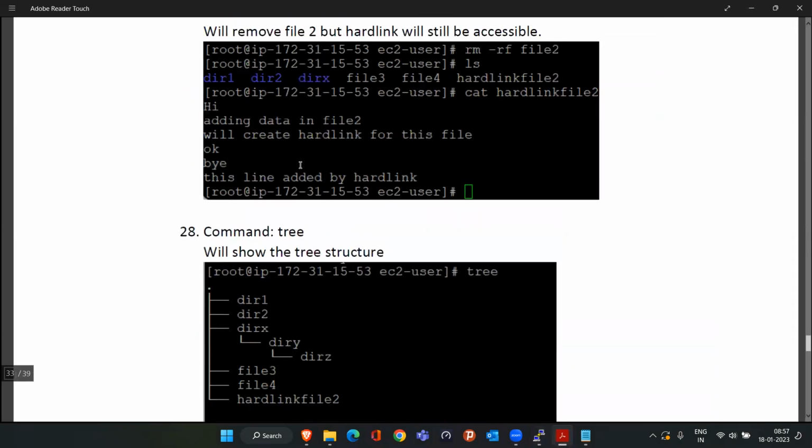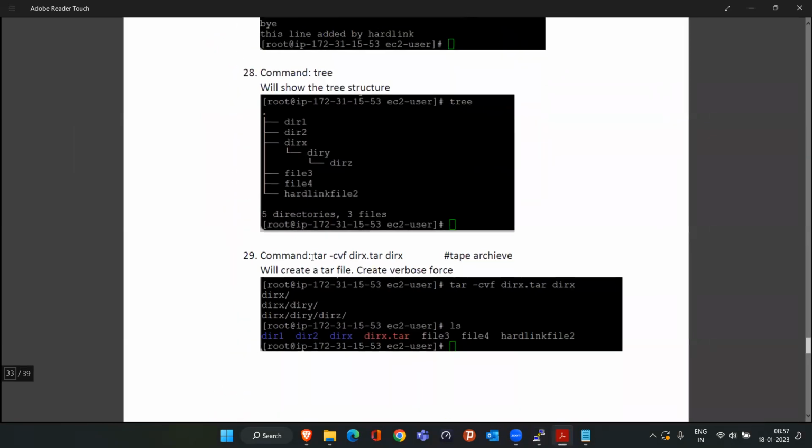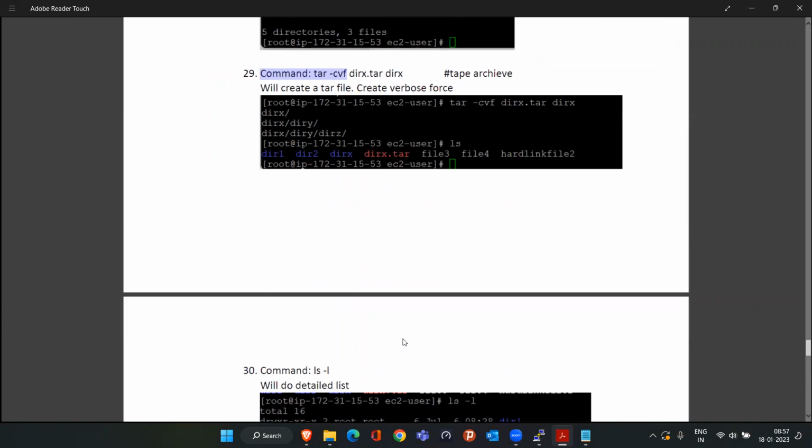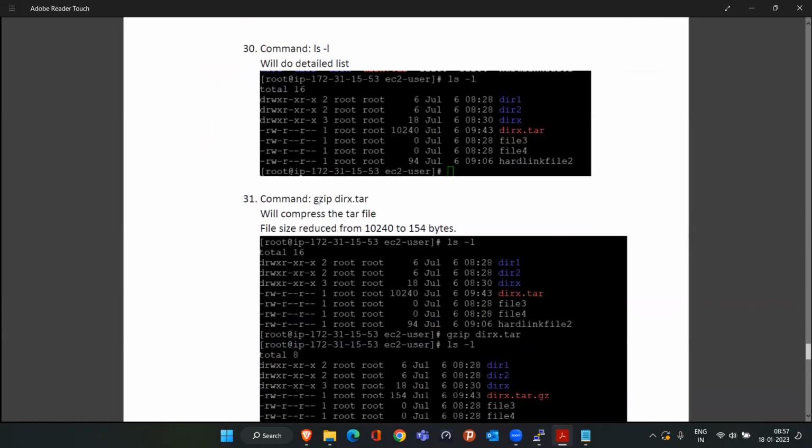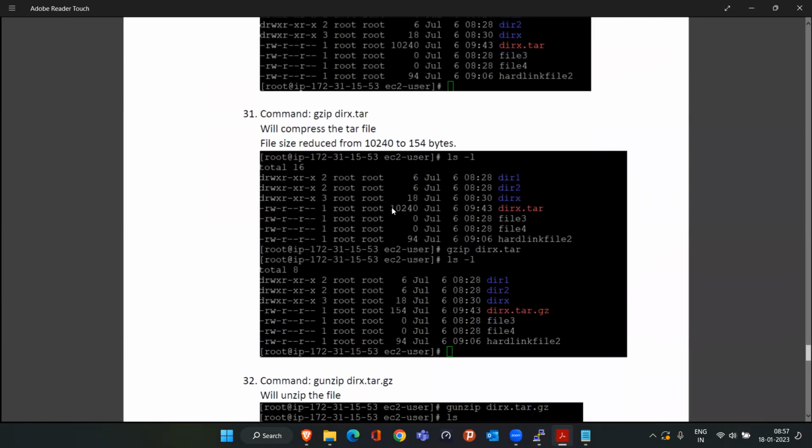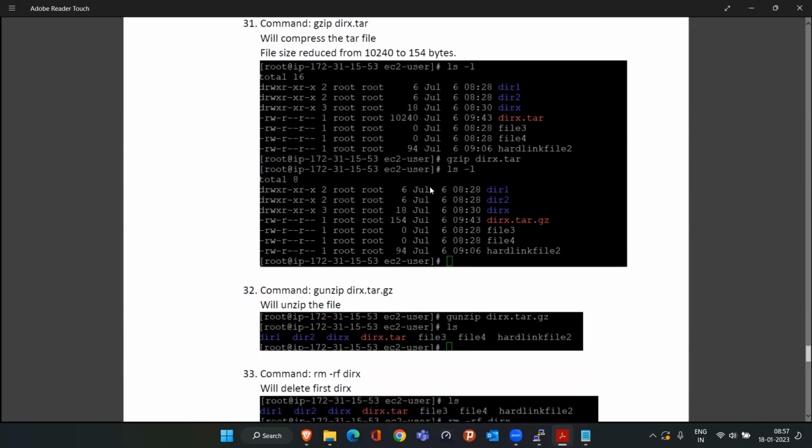So what we did, again, let me show you quickly. The first thing, we ran the command tar -cvf, which helps us archive the files, and it created a file named after the directory, x.tar. Then we used the gzip command, which helps us compress the size from 10,240 to 1554 KB. Once the compression is done, you can share this file with anybody.